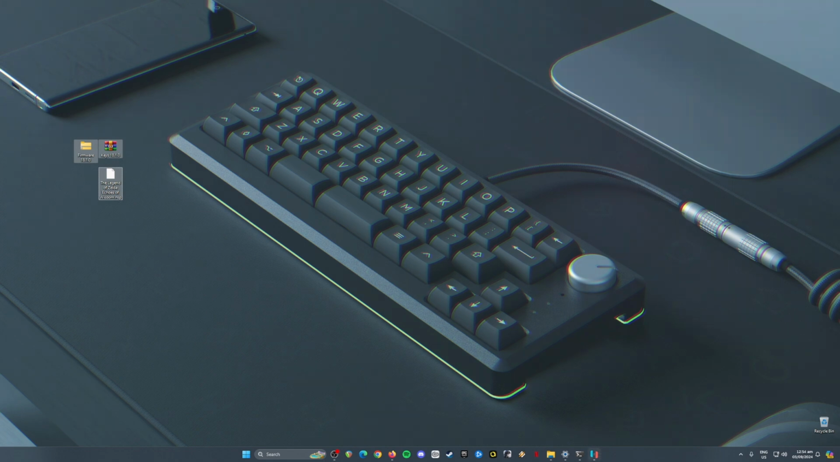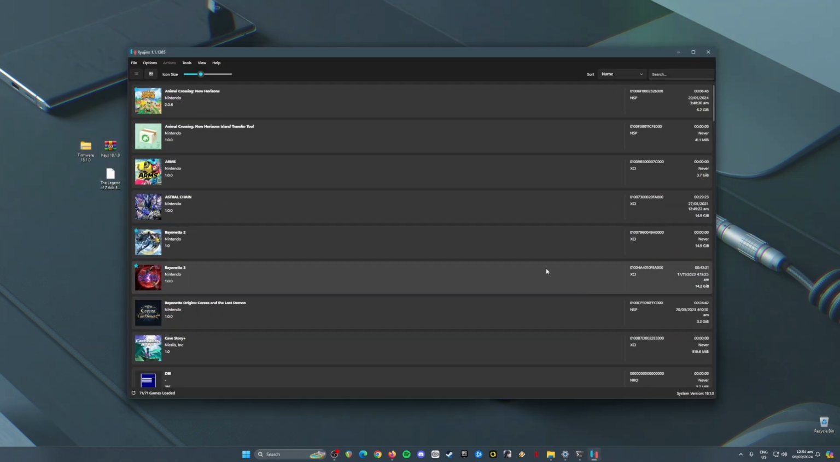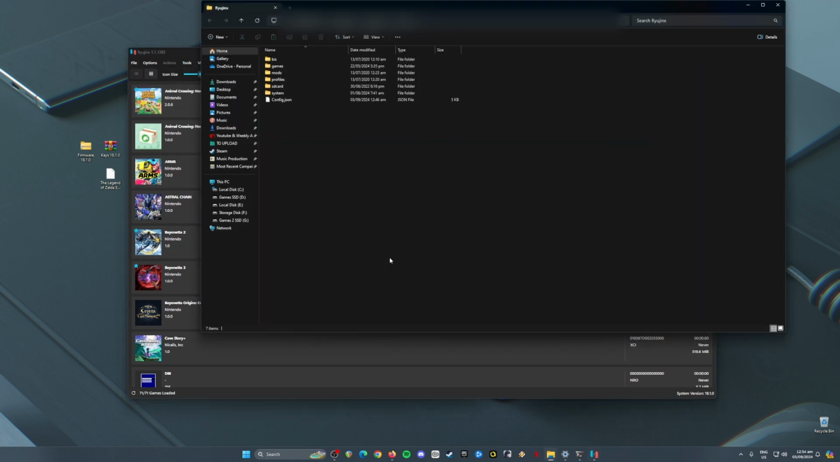So let's go ahead into your Ryujinx emulator. Open Ryujinx emulator now. The next thing to do is go to File, open Ryujinx folder, and then the next step is to click on the System folder. The next step is to open the firmware file, the keys zip file.